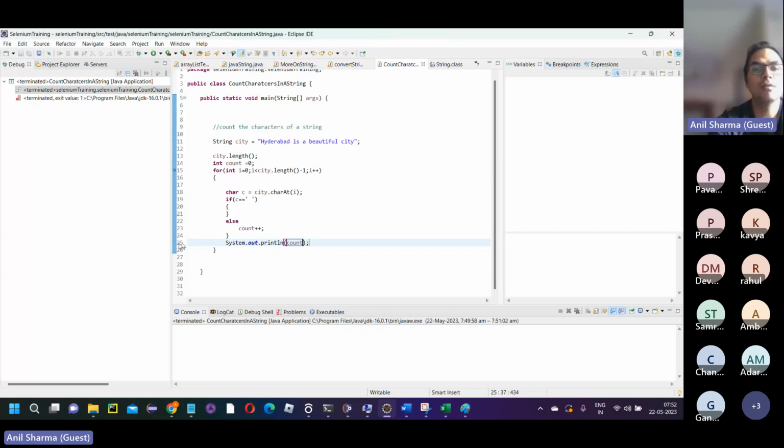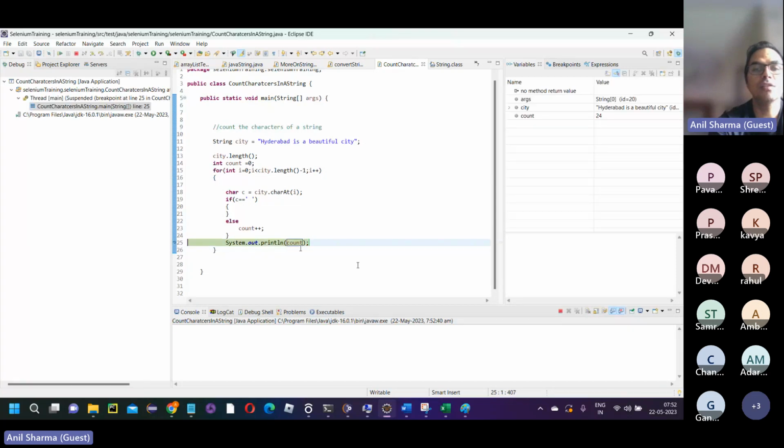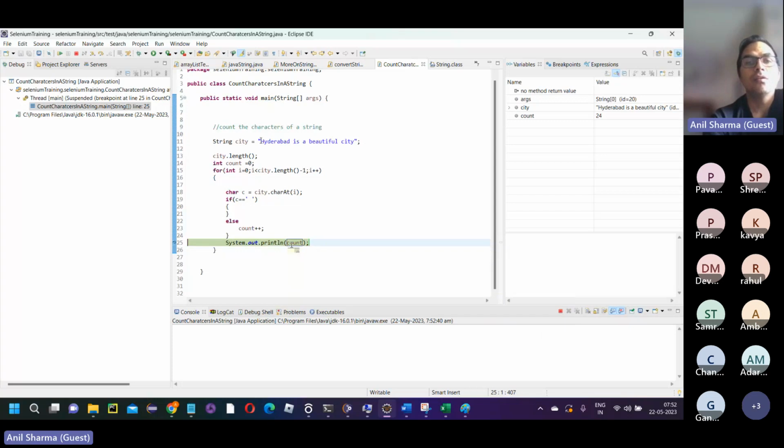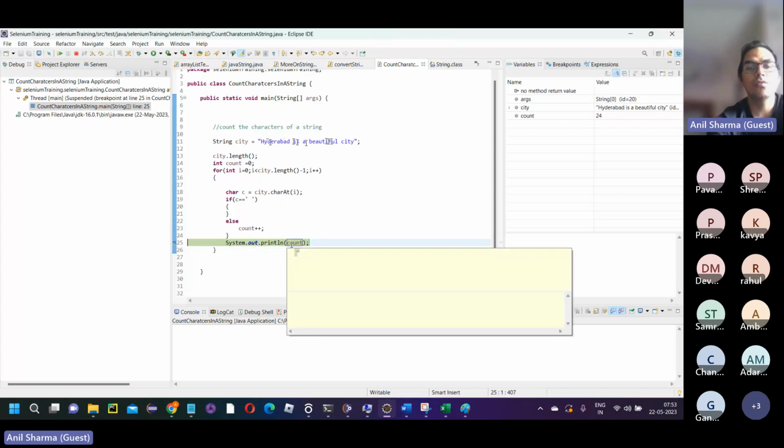Directly we will complete the loop and wait till the System.out.println. See, now count is 24. Let's count 1, 2, 3, 4, 5, 6, 7, 8, 9. Space is not counted. I is 10, S is 11. Space not counted. 12, space not counted. 13, 14, 15, 16, 17, 18, 19, 20, 21. Space not counted. 22, 23, 24. So 24 is the count of the characters, ignoring the spaces.